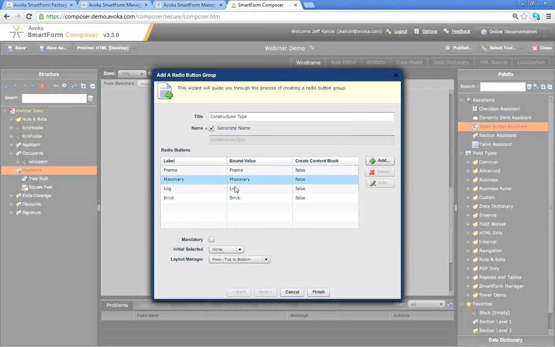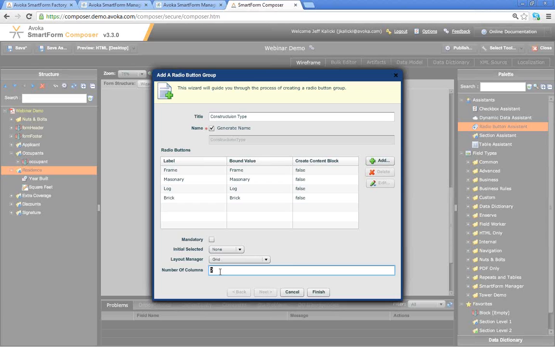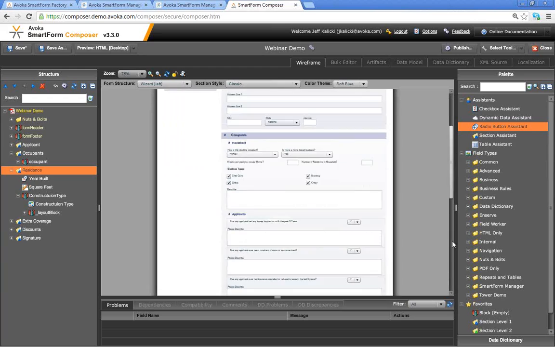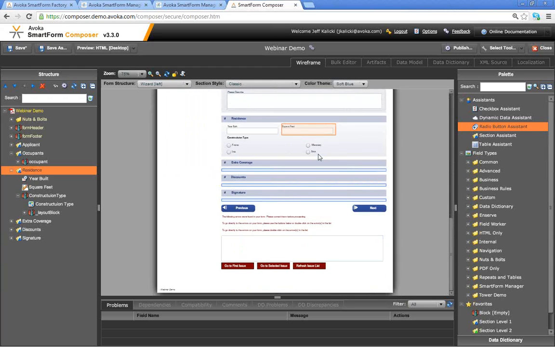Now, one of the things you'll notice is it's letting me say how I want to show these. In this case, it's going to flow them top to bottom, but I could do them left to right. I could also say, well, I know I've only got 4, so let me grab a grid here, and we'll do 2 by 2, so it'll stack them on top of each other. I can hit finish, and it'll lay that out for me, right? And so there's my construction type.